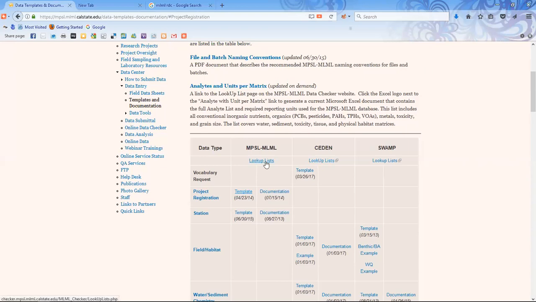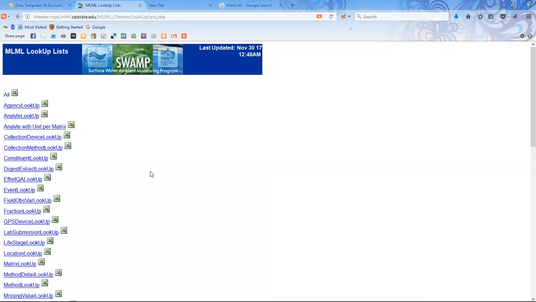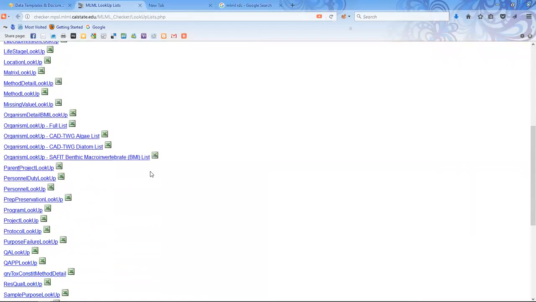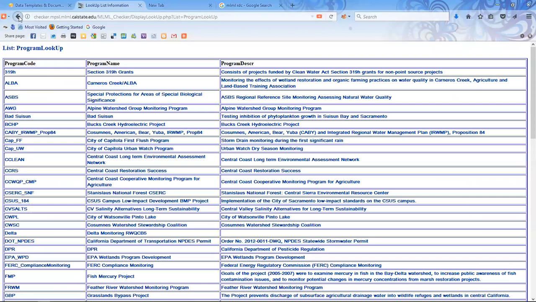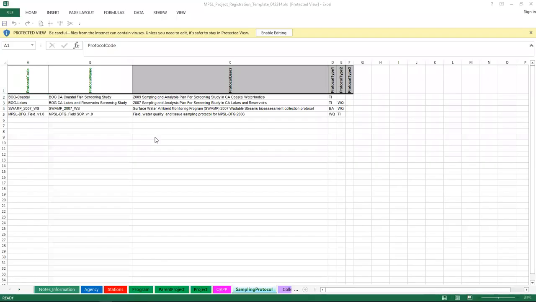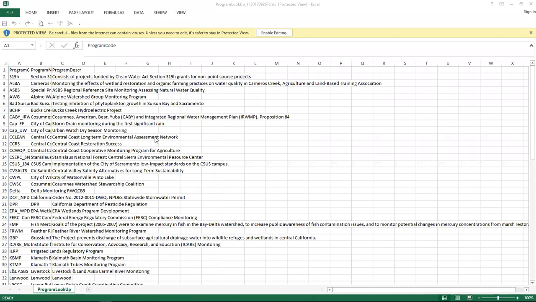So this is where you would want to come to look and double check to see if there's a program that might exist that you could use. For example, TMDL is an existing program, and so you would know that you wouldn't need to request that program because it already exists. And we have a screenshot, or you can click on the Excel and download the file, which is a lot easier, especially if the lookup list is large. It's easier to search and filter in Excel than on the screen.